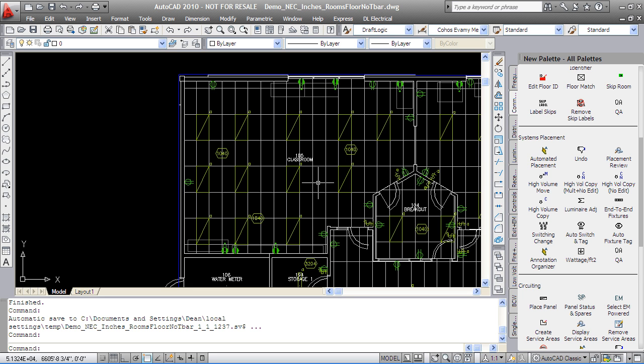This is unlike many other design products that require anywhere from tens of hours of configuration to hundreds of hours of configuration and still don't achieve anywhere near the productivity gains that DraftLogic Electrical offers out of the box. So automated placement is thus a process which can help the designer to get the right devices in the right places, but which does not paint the designer in a corner. The designer has complete control over where luminaires and receptacles end up and their specifications.